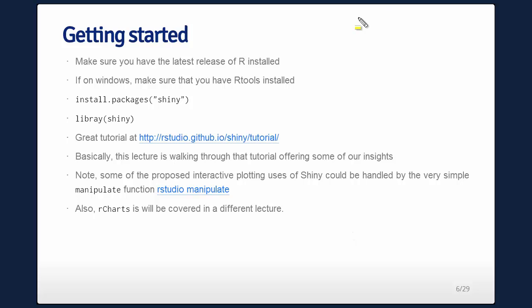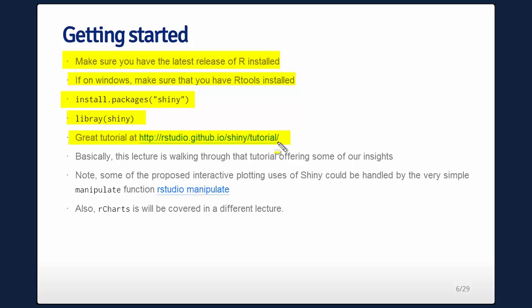So let's go through it. Make sure you have a good, nice late release of R installed. If you're on Windows, you've got to have RTools installed. You can grab Shiny from CRAN with install.packages. You've got to say library(shiny), which I won't repeat from now on. Mostly what I'm going to do in this is go through the tutorial at RStudio, but hopefully in a little bit more didactic and simple way. So basically, we're just going to go through their tutorial.